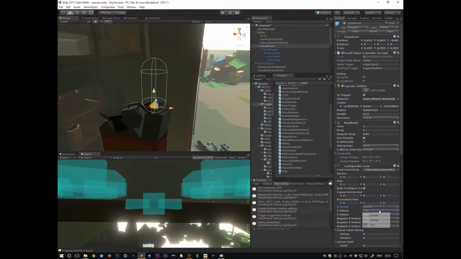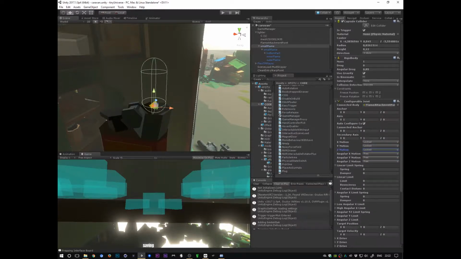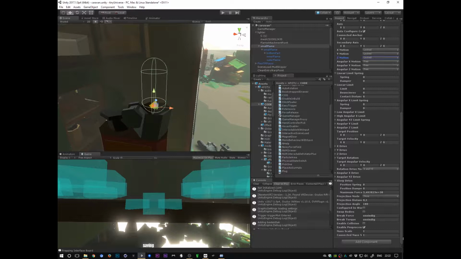Motion is locked. Angular motion I'm gonna keep at 3 for now. I'm gonna add a tiny little bit of slurp, just because in my experience it's good to have a bit of spring on my joints. So there we are.